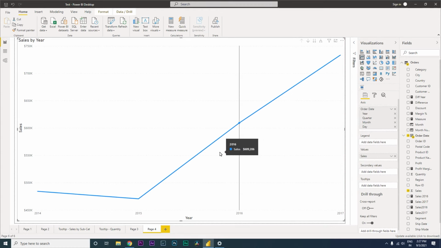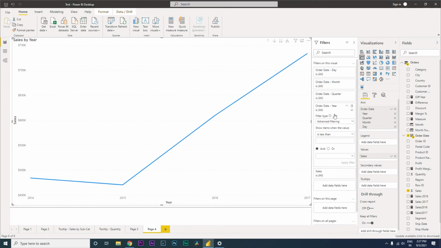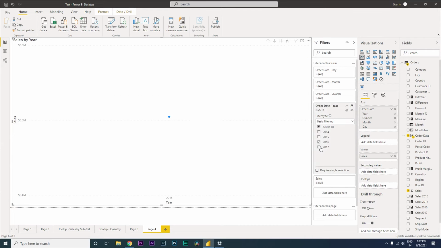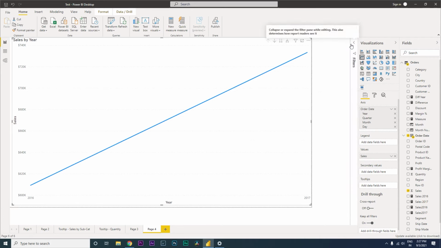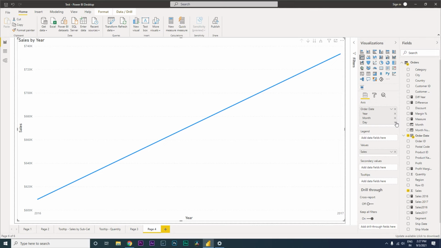However, we don't see multiple lines for various years. Now let us only look at 2 years for now. So I'm going to go to the filter here and go to basic filtering. Just for this visual or for this tutorial, I'm going to only use 2016 and 2017. Okay, and now what I'm going to do is get rid of the quarter and the day that has been created here by the visual.